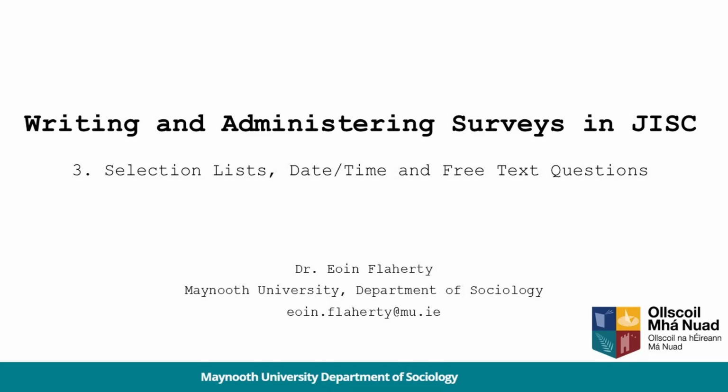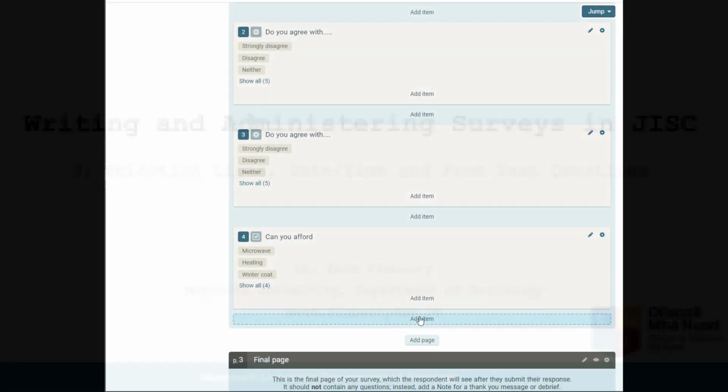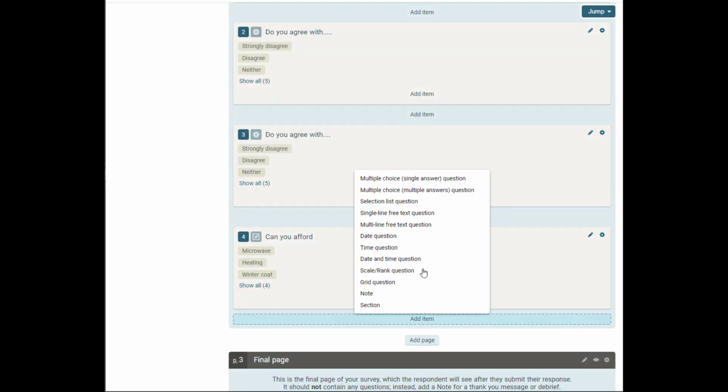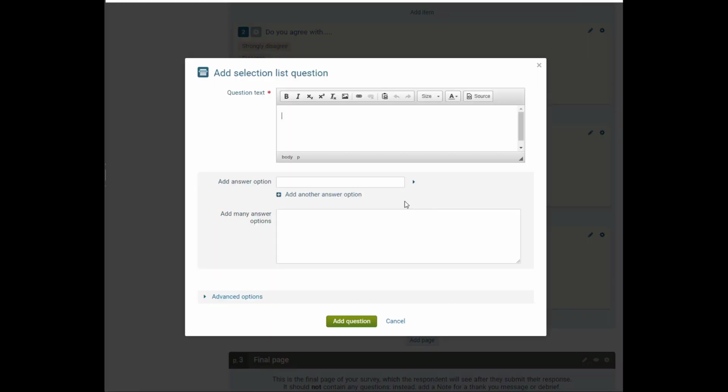The next type of question really is just a variation on the format of the ones we've seen already. And that's the selection list question. Really all this does is allow you to phrase a question and to give a set of options in the form of a pull-down menu rather than displaying them all on the page at the same time. And this can be very useful for questions that have a lot of possible responses. Again, if you think that listing, say, 20 or so possible responses is going to crowd the page a little bit, you can just put it in a pull-down menu instead.